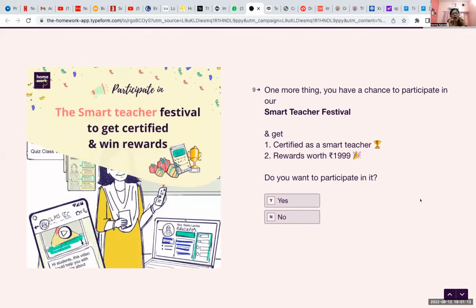Now, how can you participate in it? You can participate in the Smart Teacher Festival free of cost. There is no cost to it. You just have to join a WhatsApp group, and you have to join this WhatsApp group for 7 days. After you join the WhatsApp group today, you have to create at least 3 homeworks using the homework app and get at least 30 submissions overall by your students. And then, send them the auto generated reports from the application.